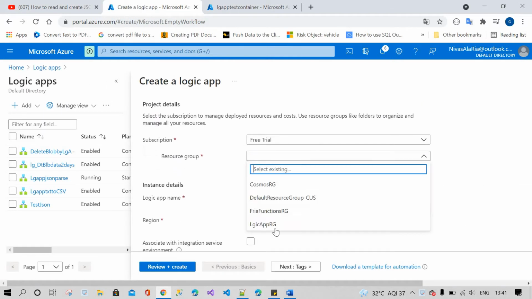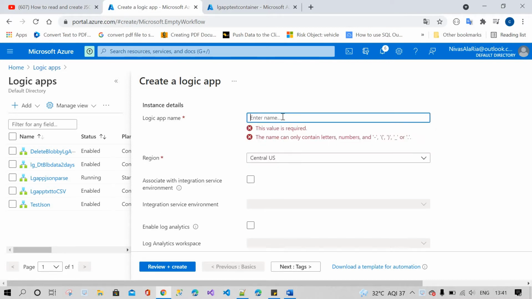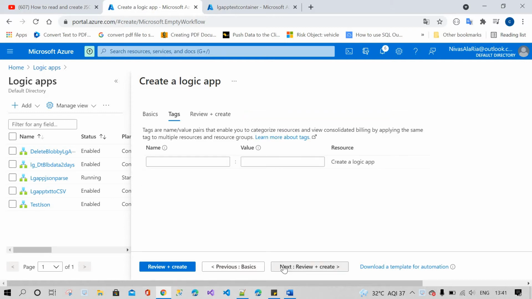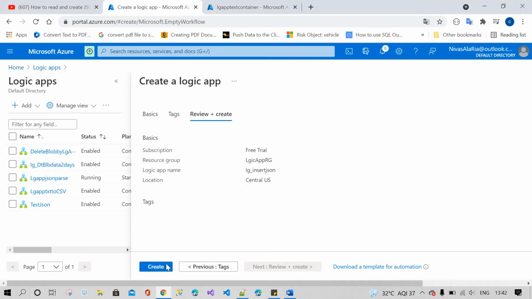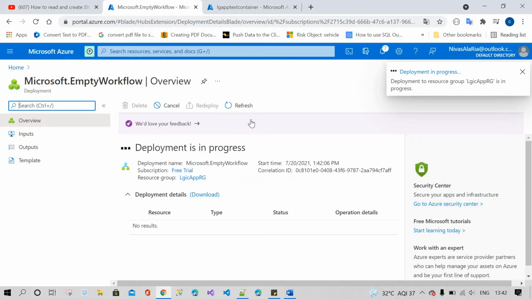Okay, in this, select this and give a unique name. I'm going to use logic underscore insert JSON. Click on next and click on create. It's going to validate. Now click on the create button. It will take less than 1 minute to create a logic app. Okay, going forward, it's deploying.